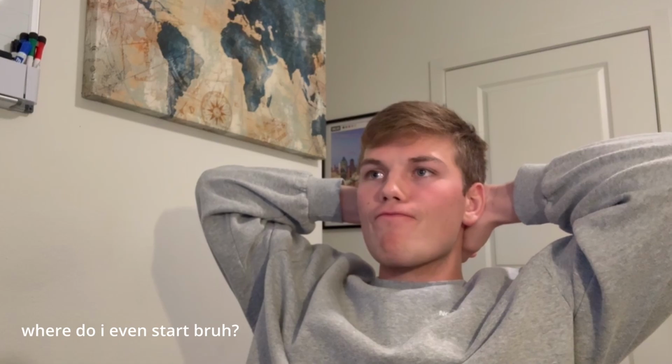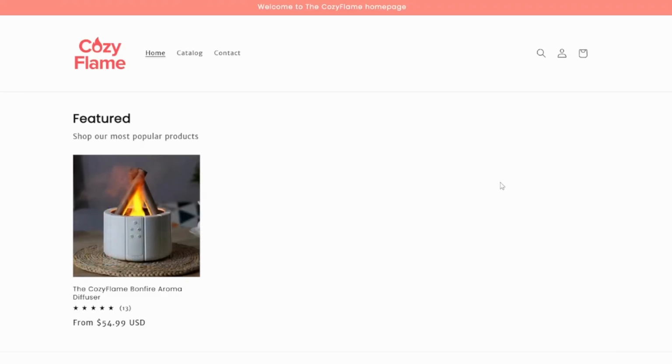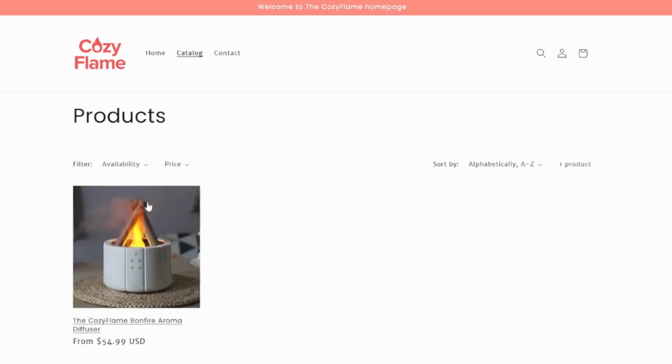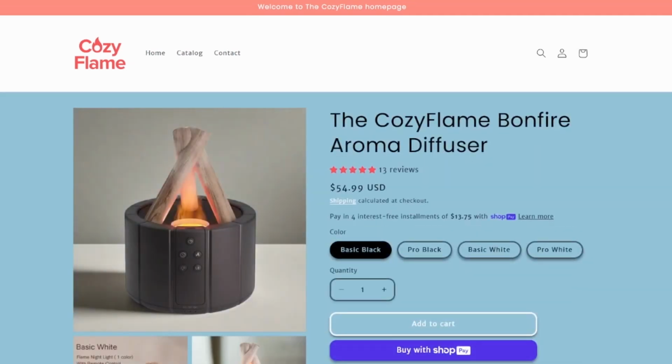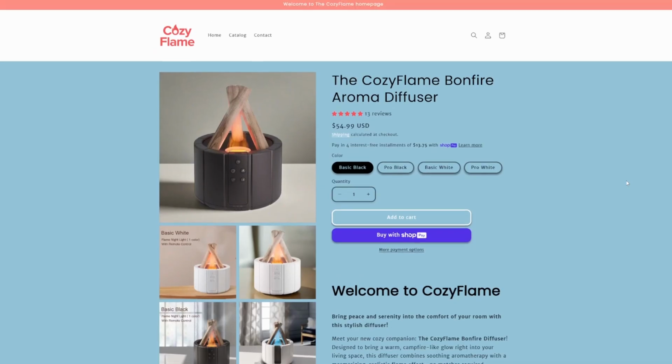So in order for us to know that we're making a better store, we need to look at what the benchmark is right now. Let's dive a little bit deeper. And as you can see on the Cozy Flame store, I thought I was doing a good job when I first made this. I thought it looked good, but clearly something is not working. So I think I've narrowed it down to a couple key reasons that the store is not working.